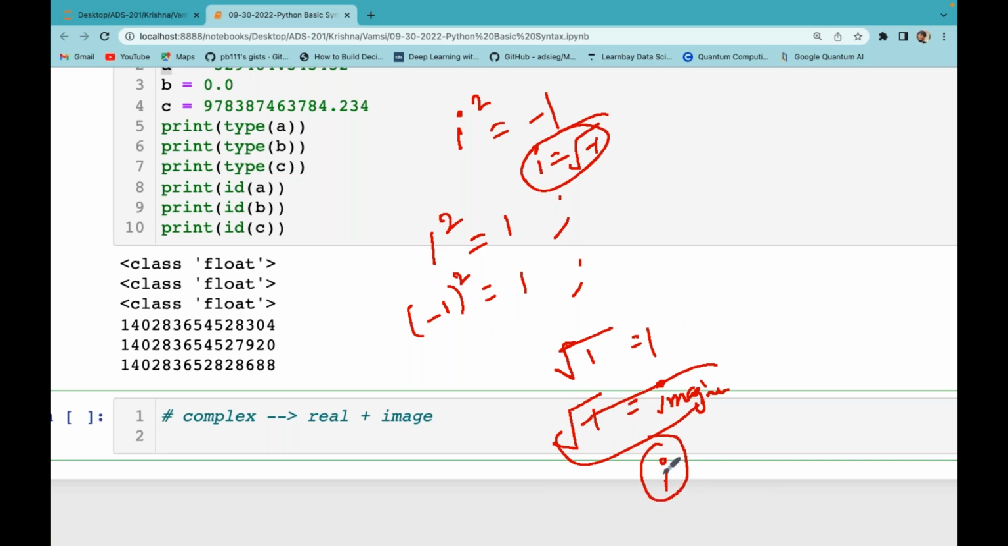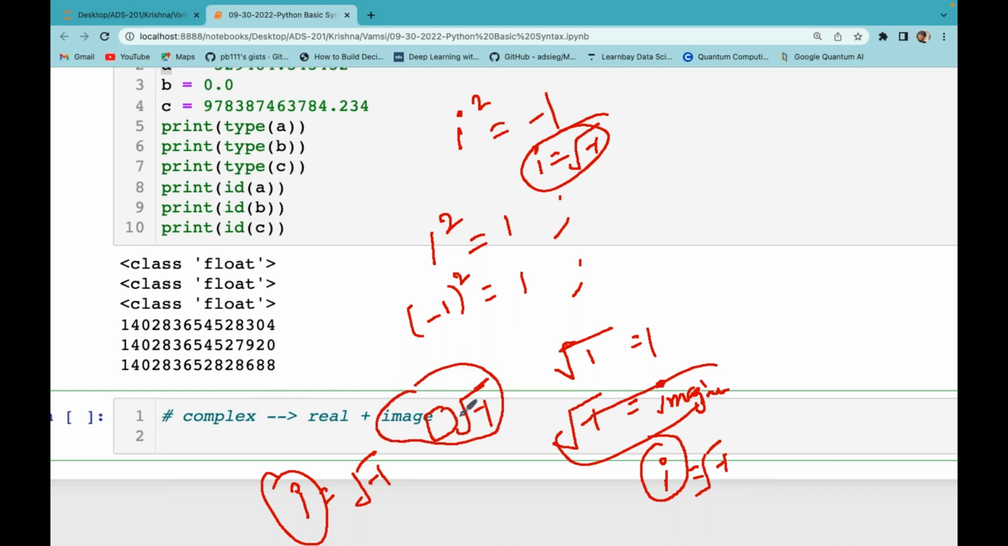So in mathematical notation, i indicates that it's the square root of -1. So in mathematical notation, i equals the square root of -1. So here i is the imaginary number. When we have the square root of -1, and you multiply it with something with the square root of -1, that particular data we call imaginary data.